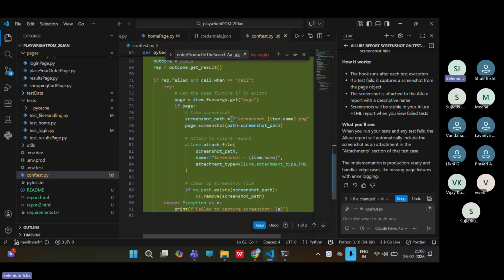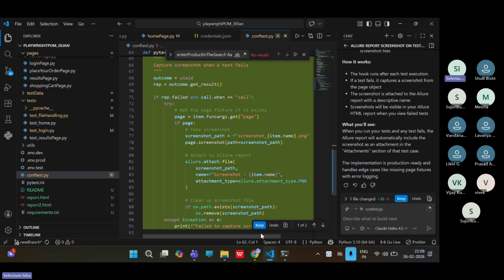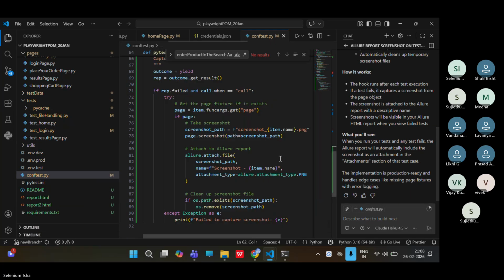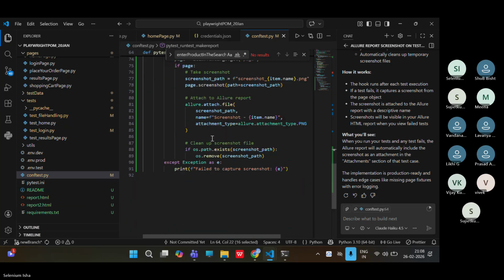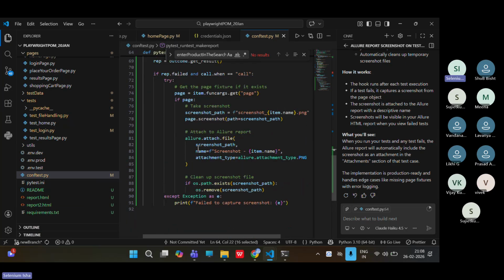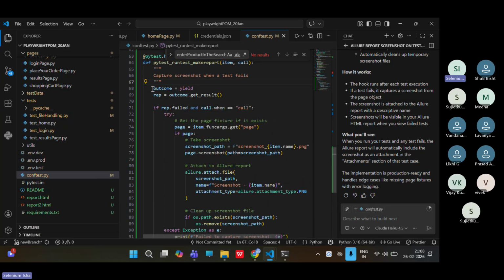Okay, once the code is generated, it's in your hands to accept it or delete it. If you feel like this is correct, you can keep it. I just kept it. So the hook implementation is done. And yeah, the entire code. Here what it is saying is outcome.